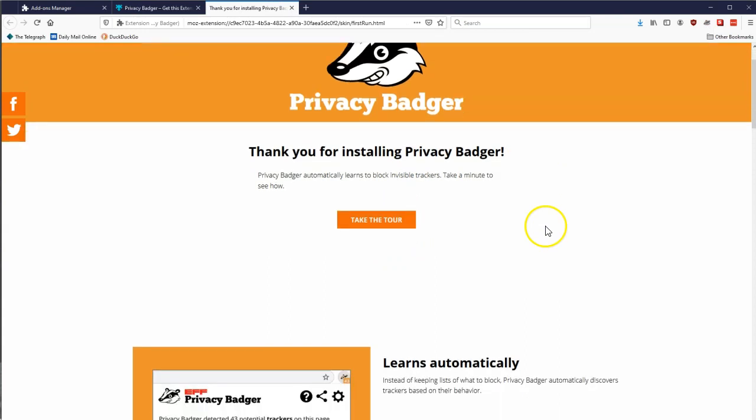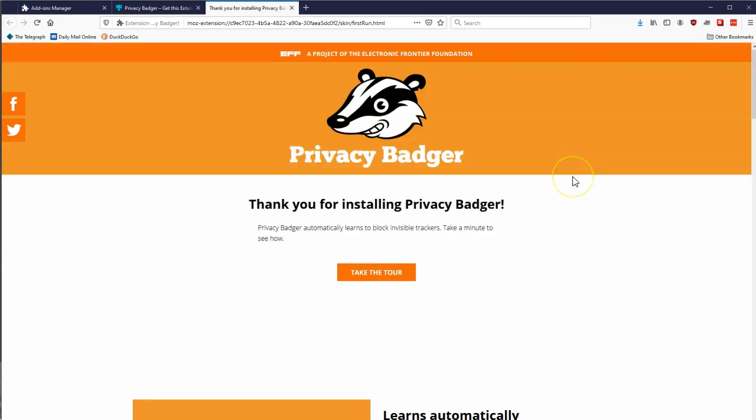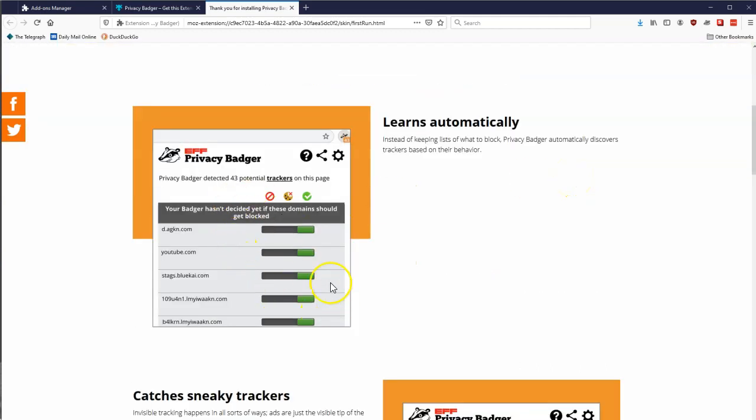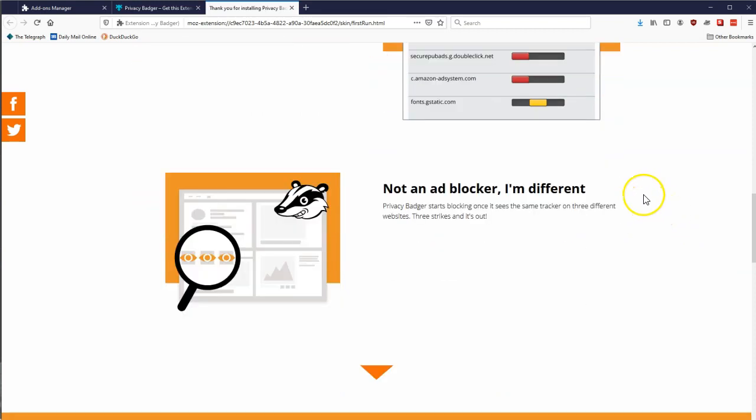There's a whole tour, but essentially what it does, it learns automatically to find out what's tracking you. Here's an example of some of the trackers. In this case, it's found 43. It catches these trackers. Visible tracking happens in all sorts of ways. Ads are just the visible tip of the iceberg. So there's a lot of stuff going on in the background. You can read all this for yourself as you do it. It doesn't block ads. I have something here called uBlock Origin that blocks the ads, and in some cases, it blocks trackers too. But Privacy Badger is looking and learning where you go and what trackers it's finding.